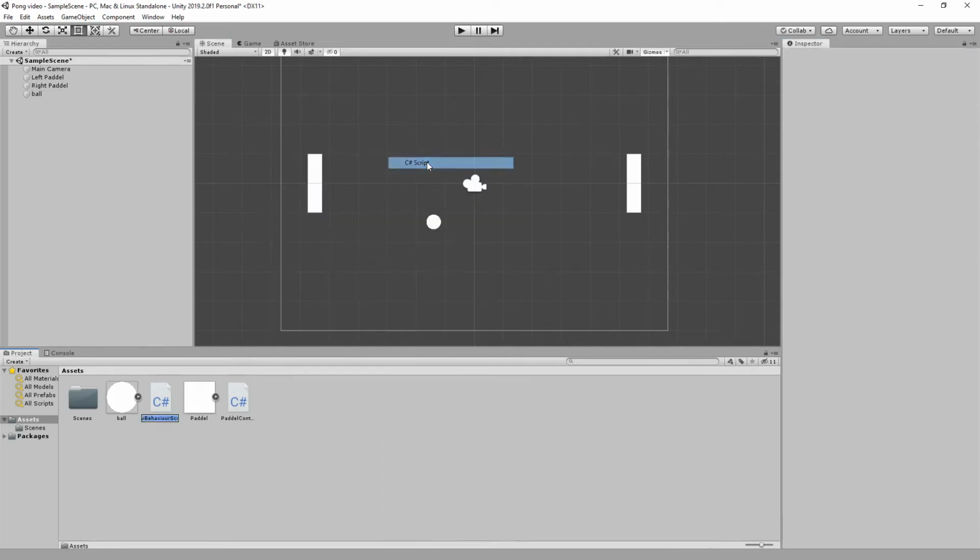So create a new C# script. We're going to call this one BallController. Again, make sure you get the name right the first try, or you'll have to delete the script and try again.